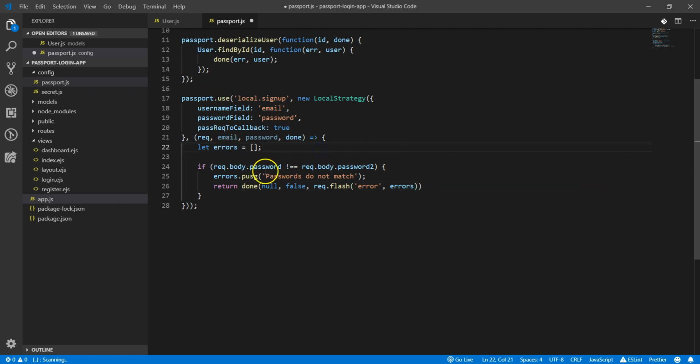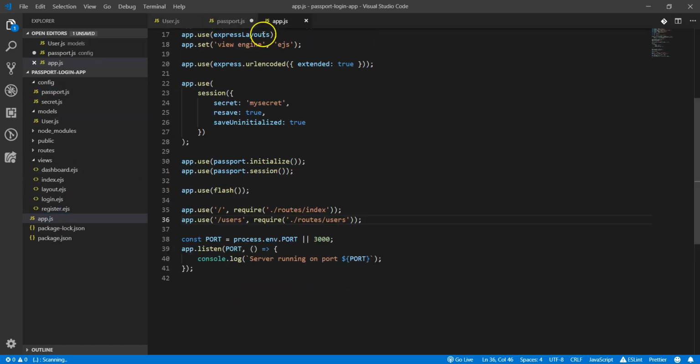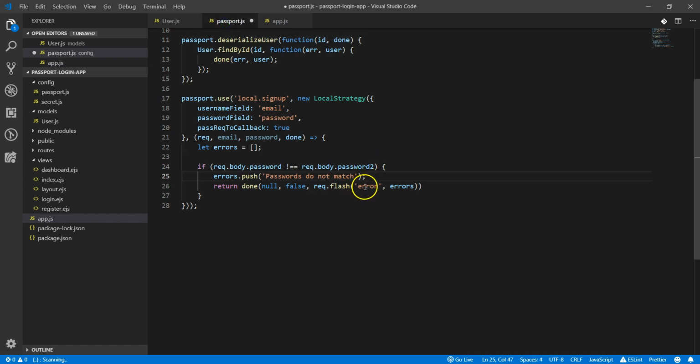So if both the password and the confirmed password do not match, push this message into this errors array and then return this done callback with null as the first property, false, then request.flash. This is made available because we've already added the middleware right here. The first property is going to be the name you want to call that flash message, so if you want to retrieve it, you're going to retrieve it by this name. Then the second is going to be the message or the array or whatever you want to pass right here. So if they are not equal.